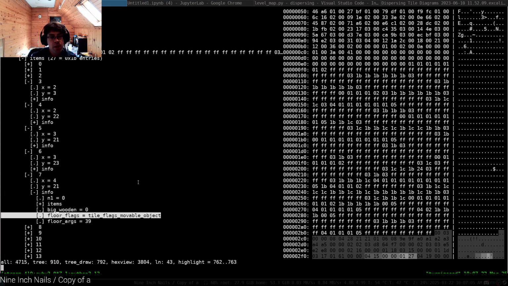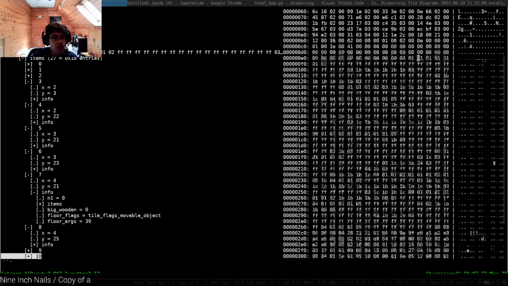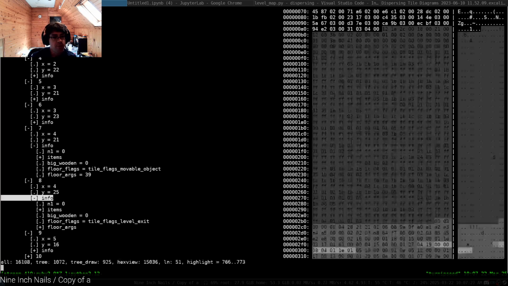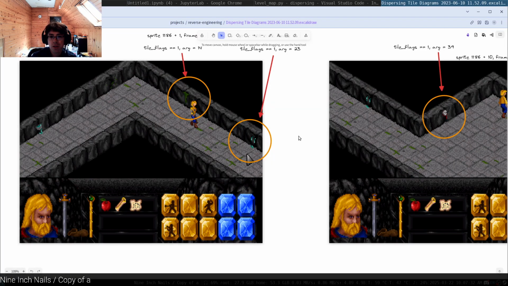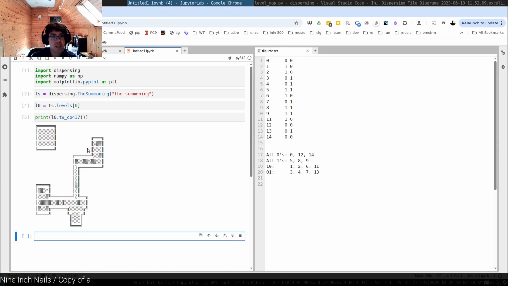Right now I still haven't changed it from tile flags to something better. It's called tile flags movable object. Movable object is actually wrong. It's not a movable object. It is in fact an overlay. And this is the argument to that. So these are the two items in specific that we want to look at: 421 and 425. If we look over here, this is 421, this is 425. We can see that here. So 0, 1, 2, 3, 4.